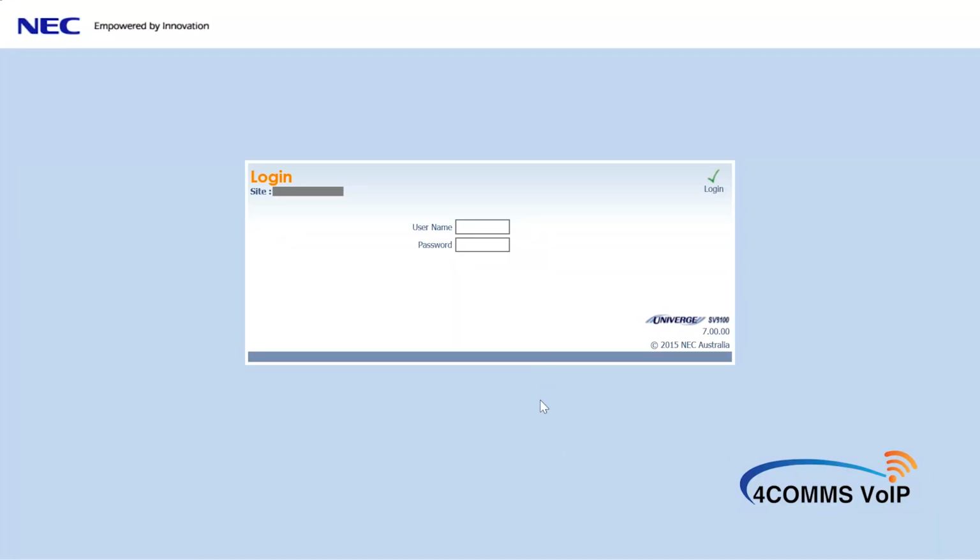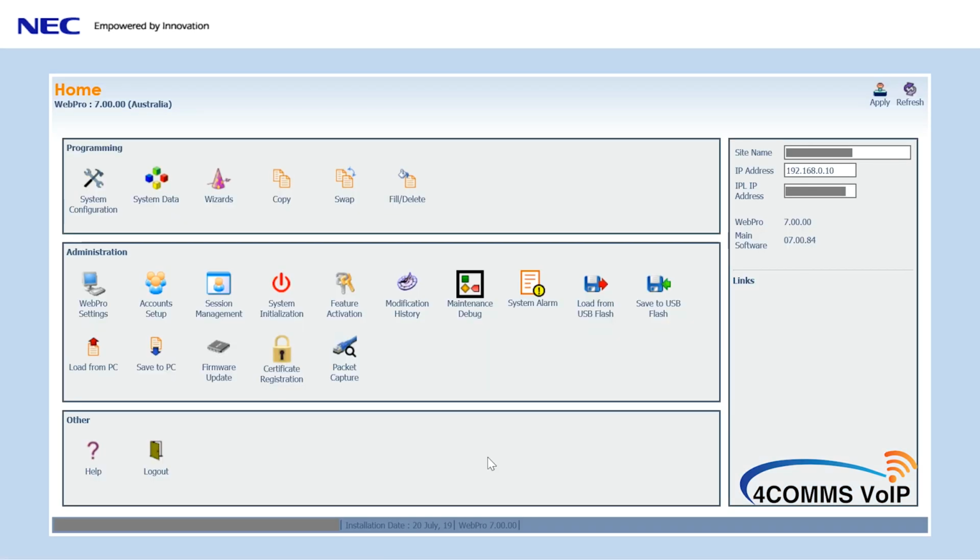So I'll be assuming that you already have access to your phone system, you know the IP address and you know the credentials to log in. So log in with installer level access or with admin level access if the permissions have been enabled. Once you've logged in, go to system data. It's a good idea to also take a backup of all the data before you do anything, just in case you break something. So it's up to you.